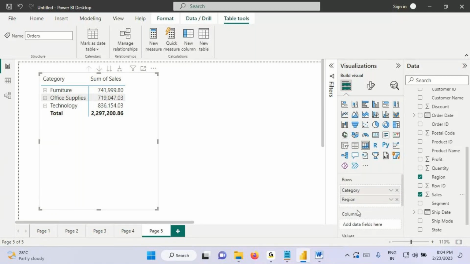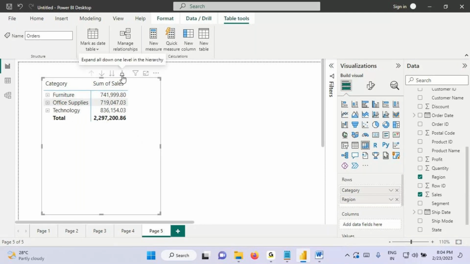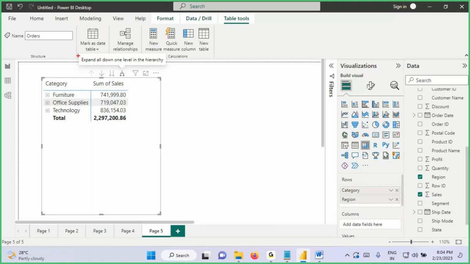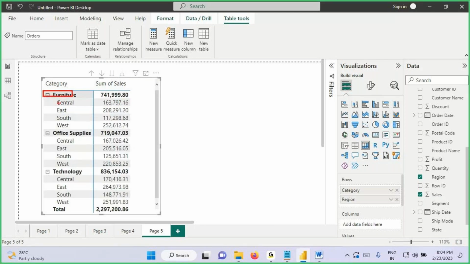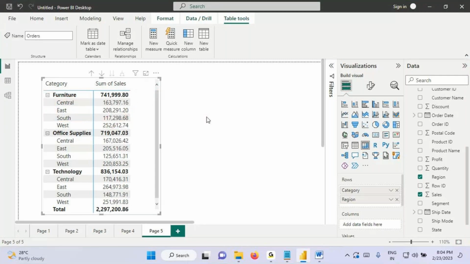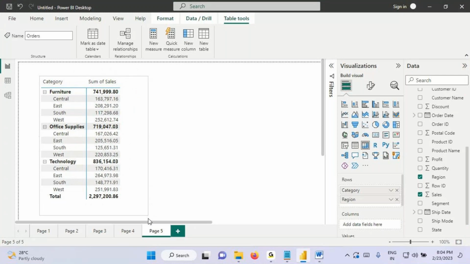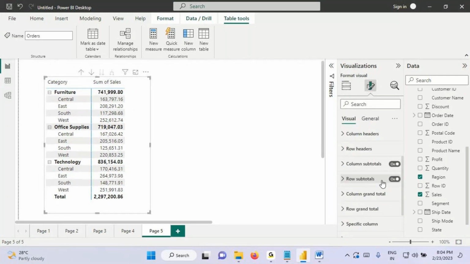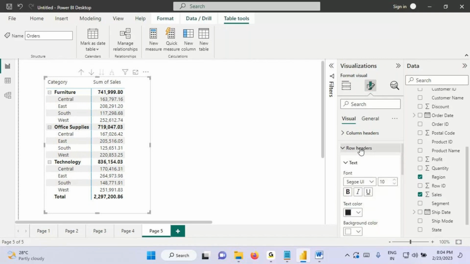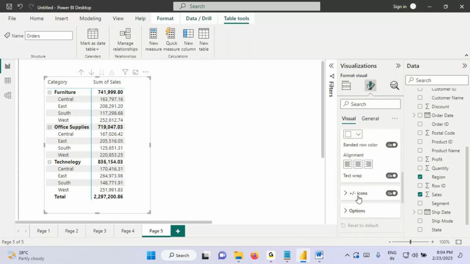So now I will expand this data to see it. It will create a drill down visual. There is an option called expand, guys. When I click on expand, it is showing category wise, region wise sales. I can show this data even better. Select the visual, go to the formatting, go to the rows. In the rows, there will be an option called options.